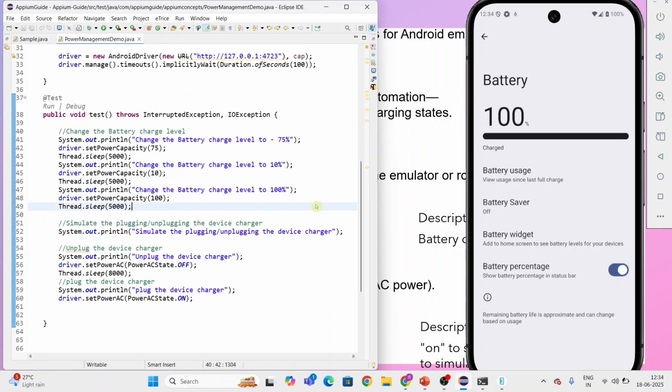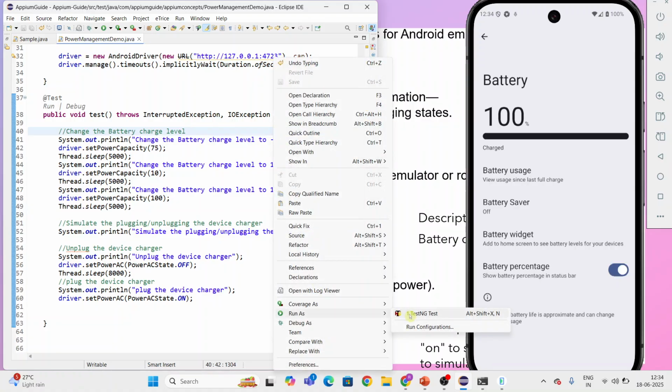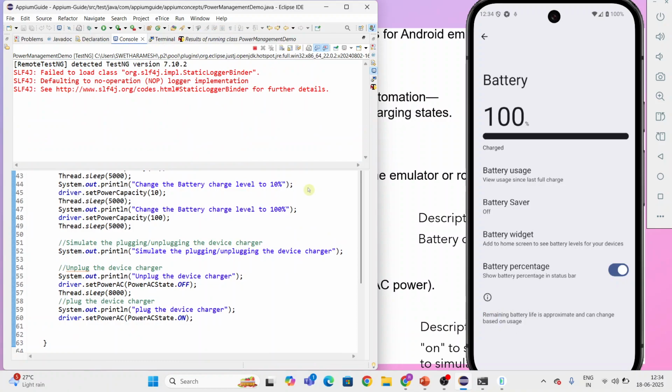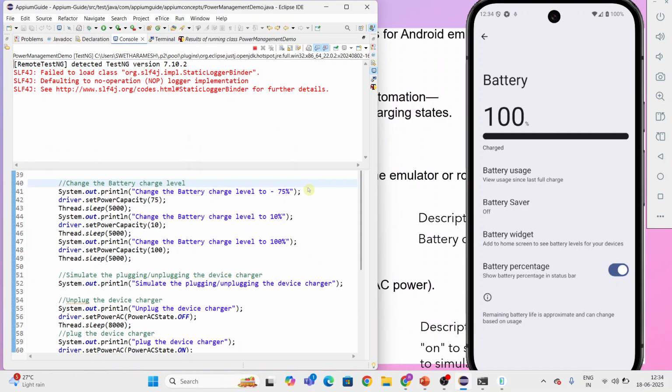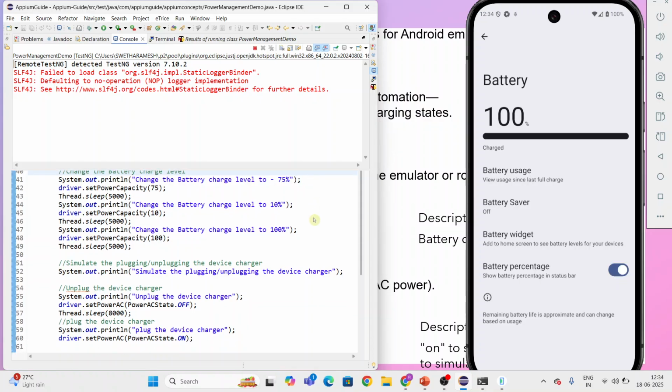So one second, I run this code. You just observe this percentage with the battery unplugged. So once again, running the code here. The capacity percentage will change from 100 to 75, 10, and back to 100 here. So this is how we can use these methods. See, 75%, then 10%, then 100%, and you can see the charge level here. See, the white mark will go here. It is unplugged here. Okay, unplug the device charger.